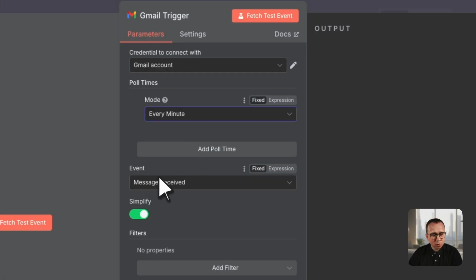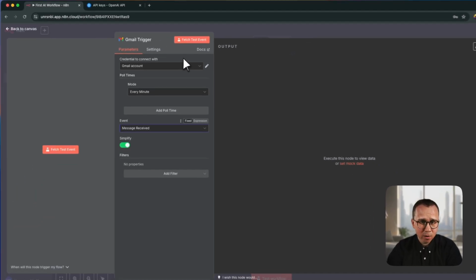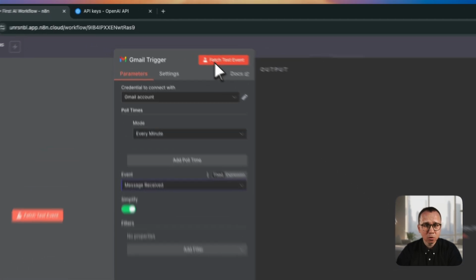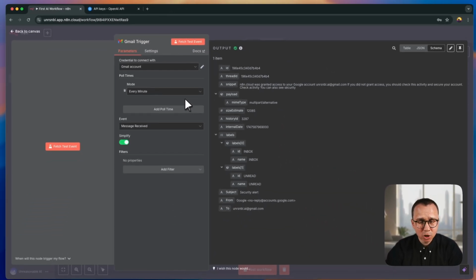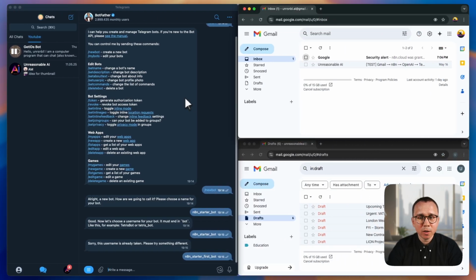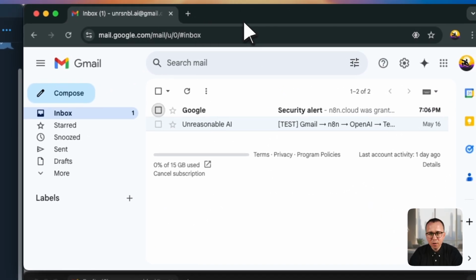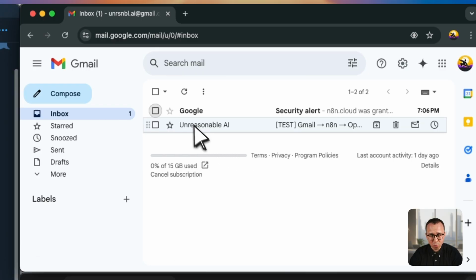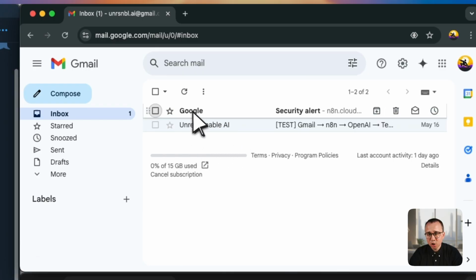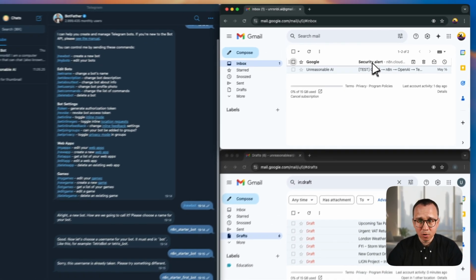We can also decide on which event this node will start working. Now we have here only on message received. Let's first try whether it actually works. So we can do the following. You can just press fetch test event. So what has actually happened? Let's go to our Gmail. Here in this window, you can see the Gmail account of Unreasonable AI, and that's what n8n is currently connected to. The latest email which arrived was Google Security Alert.